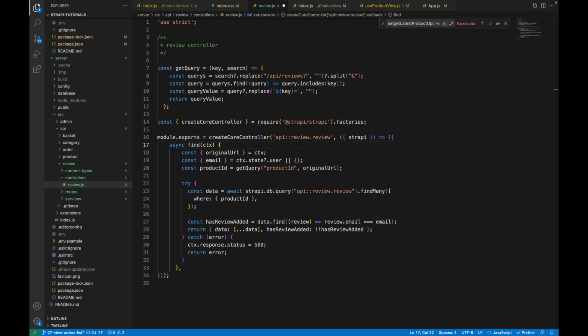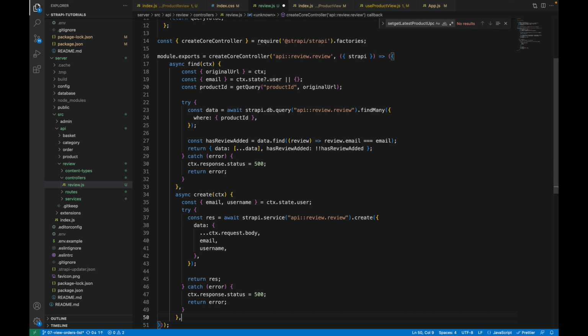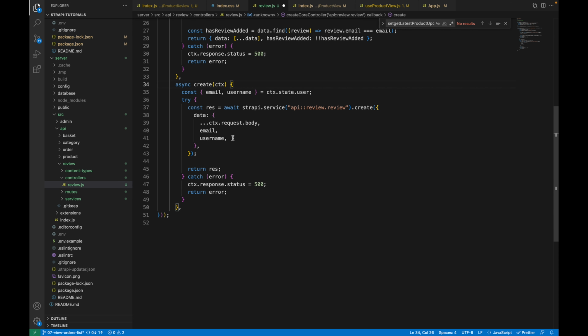Next, we need to update the post endpoint, which is going to be create after this comma here, async create, and then we'll expect a context. Inside this scope, we'll access the email and the username from this context state user. This is only when you post, and we'll allow only posting if you're logged in, so we don't need to make a condition if the user does not exist. And we'll make a try catch at the end here. If there is an error, we'll update the response status to 500 and return the error itself.